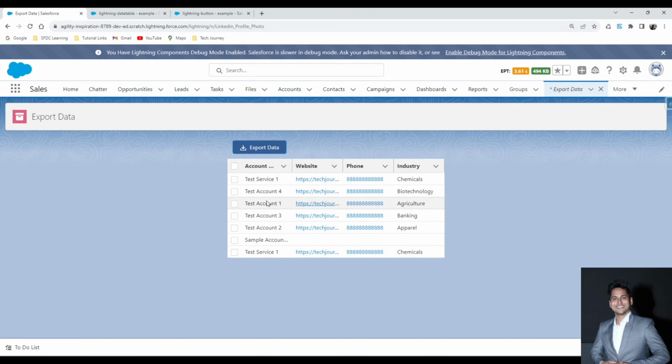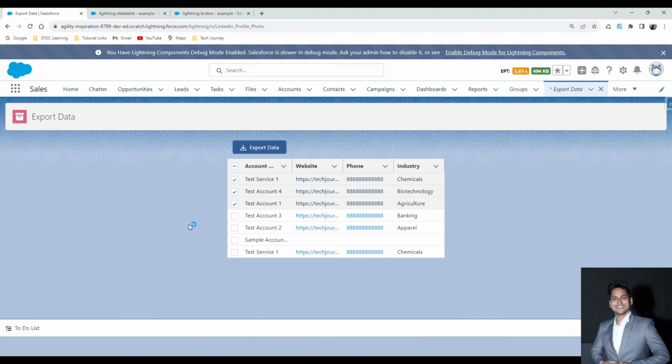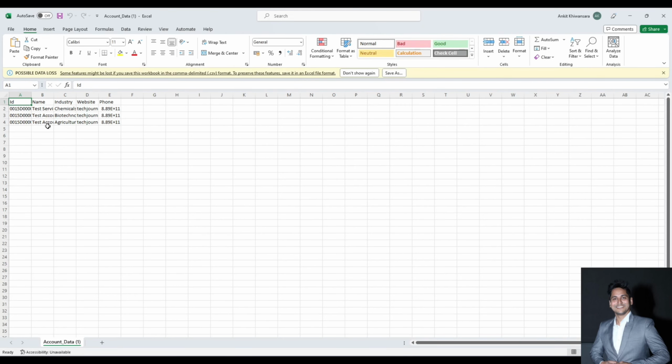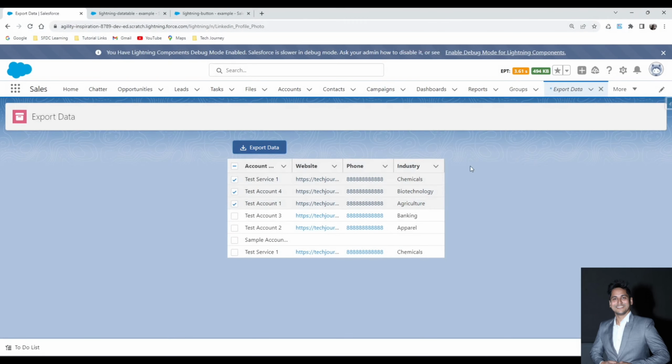In case the user selects only a few records and then clicks on the export button, you can see only the selected records are downloaded. Only the 3 records are downloaded here. This is how we can create small utilities with the help of Lightning Web Component.